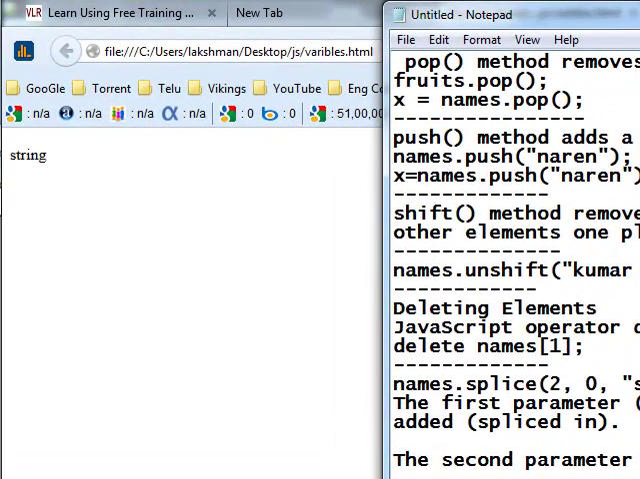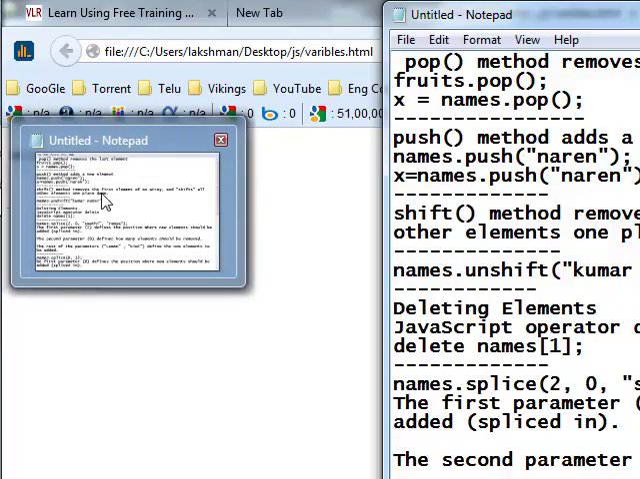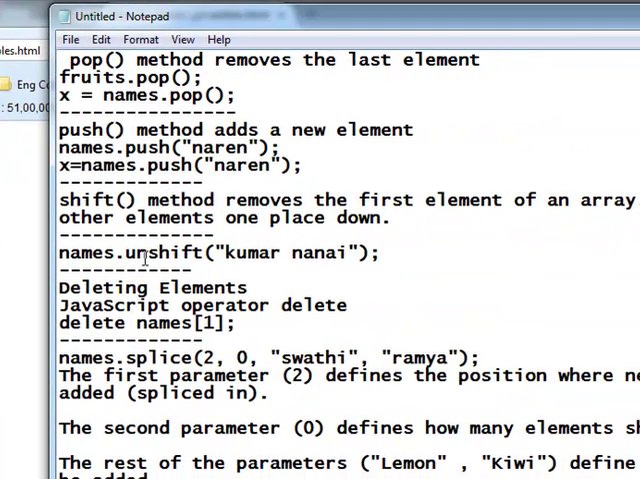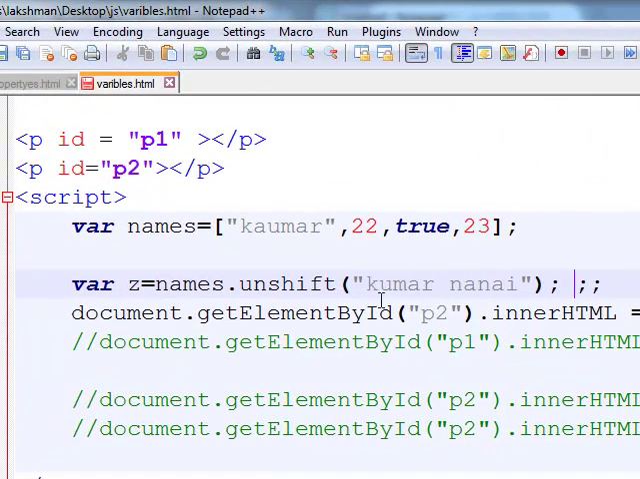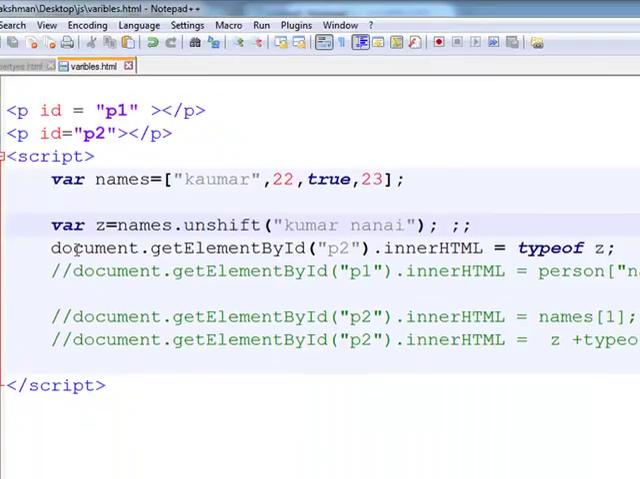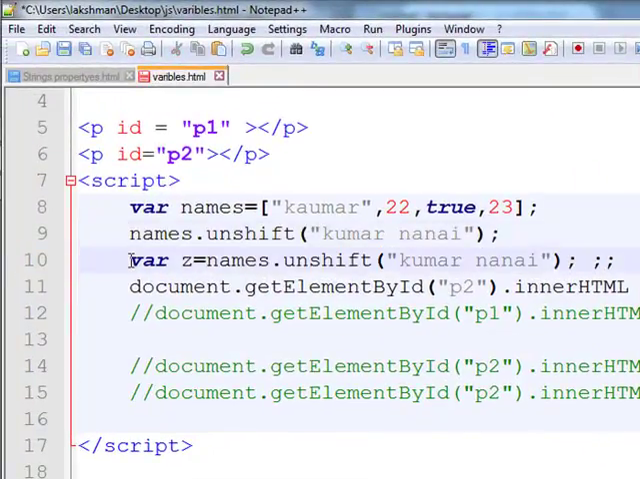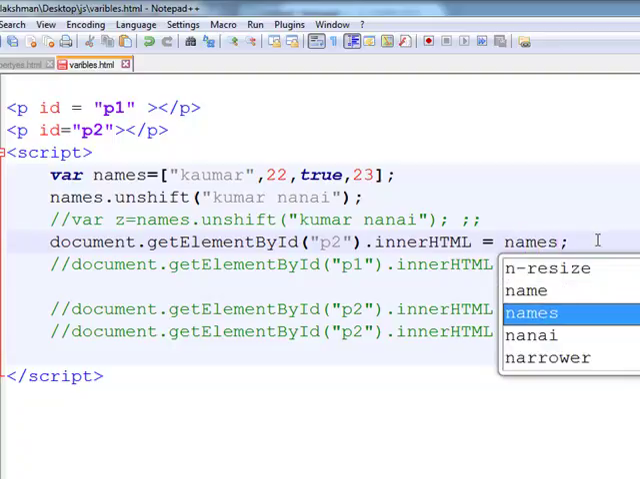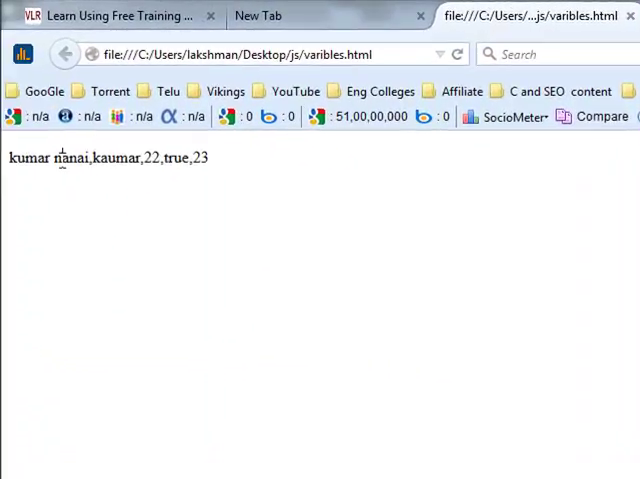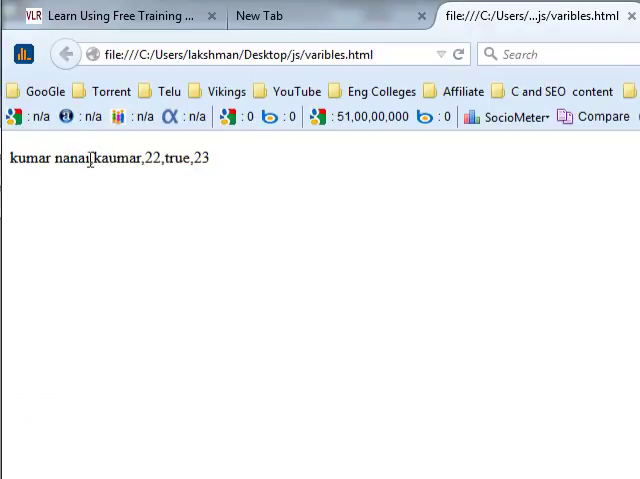After that, the unshift method. The unshift method is used to add an element to the first place of the array. Names dot unshift Kumar Nani. Names. Kumar Nani is added into our array as the first element. After that Kumar, after that 22, after that true, after that 23.